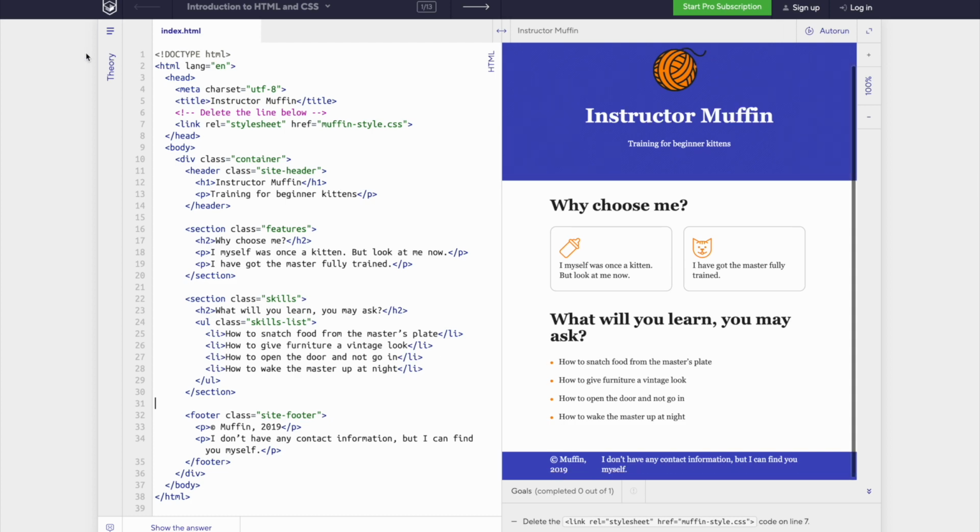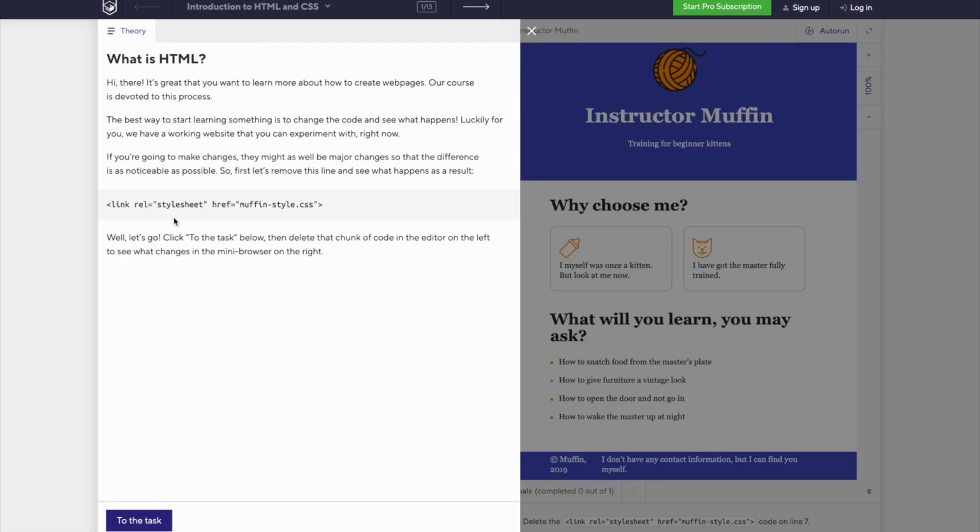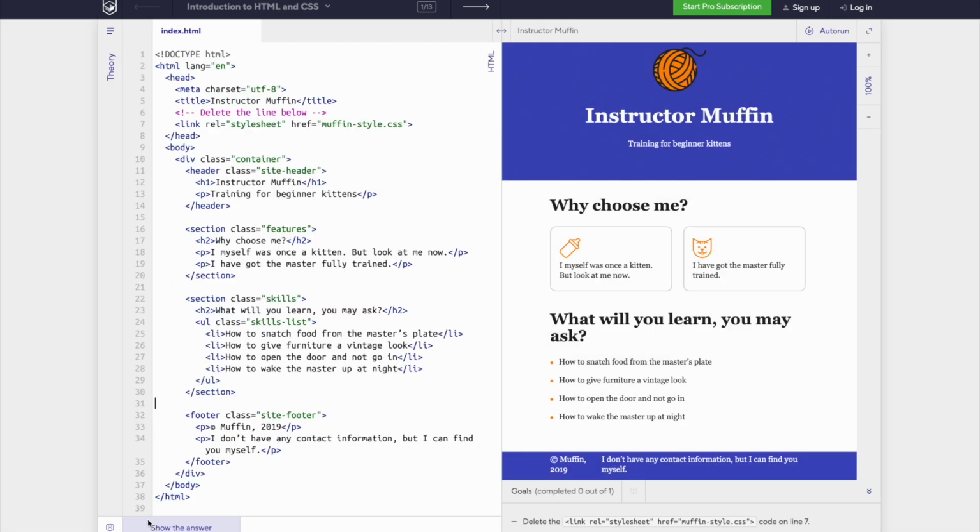The theory for the very first lesson is about what is HTML, and it states if you're going to make changes, they might as well be major changes so that the difference is as noticeable as possible. So first, let's remove this line and see what happens as a result. The line that they want us to remove is this style sheet link here, and it asks us to go to the task and remove the style sheet.